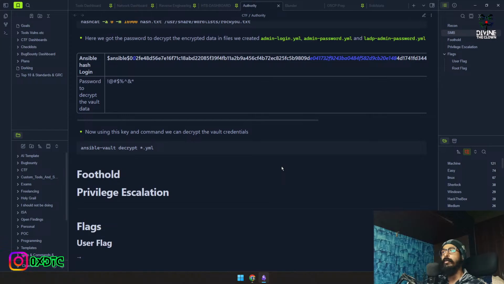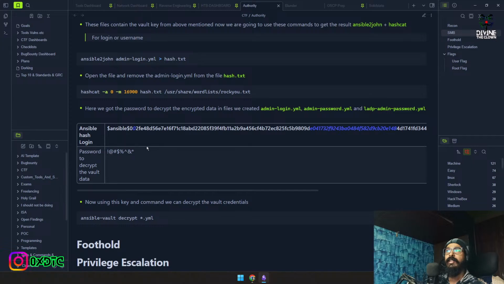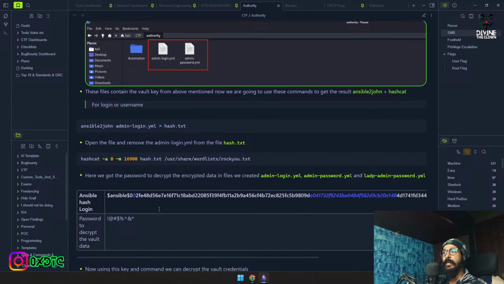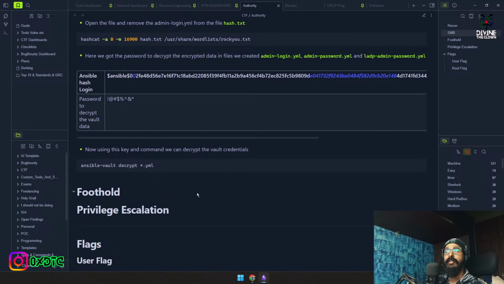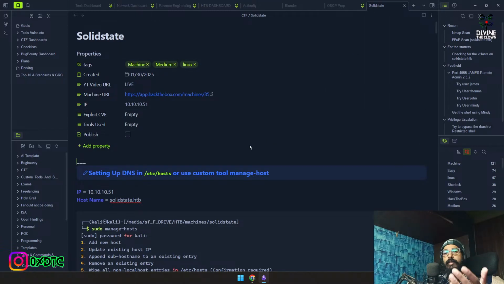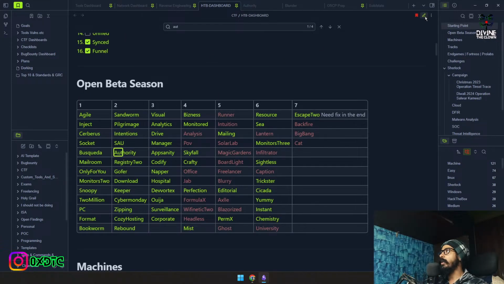It was a pretty damn good box. Ansible Vault broke my head. I got so confused, but interesting. And as you can see, it is not fully finished yet. I did get the password and stuff, but it's still not fully finished. It needs clearance, so we will take it. Let's put it here. I'll update the comment here.